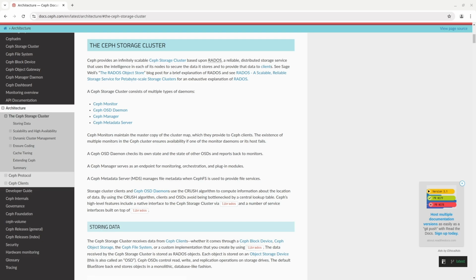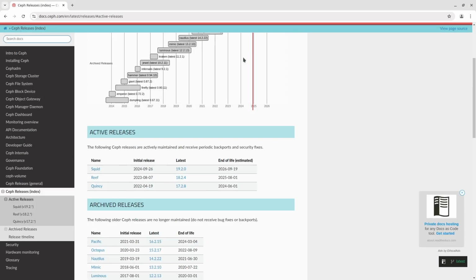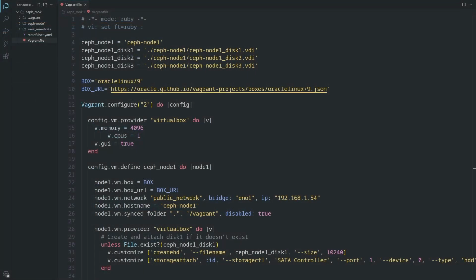The theory is over. Let's begin the installation. I am going to use Ceph to bootstrap a Ceph cluster. To install Ceph I am going to use a curl-based installation. The release name that we'll install is Squid. I've created my virtual machine using Vagrant.